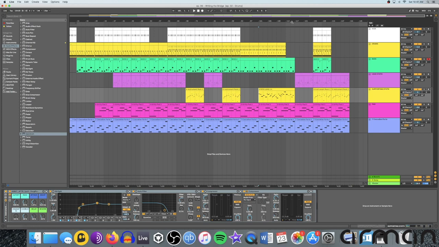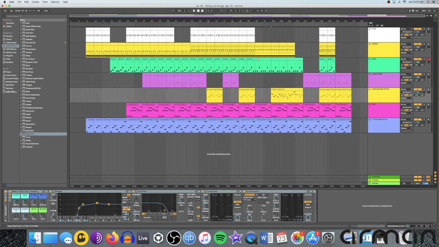So I hope that that's been helpful for you guys in terms of how to write the bridge from a composition perspective. And stay tuned for the next session, where we're going to learn how to start dressing this up, adding perhaps some effects and some other sounds, accent sounds, into the song to make it sound more interesting and more polished.